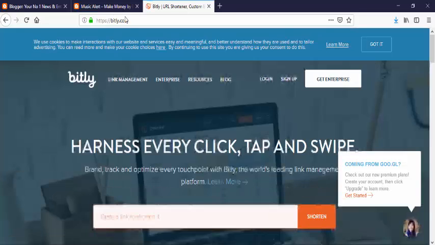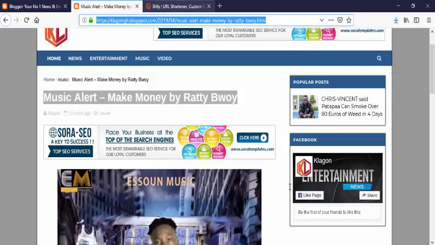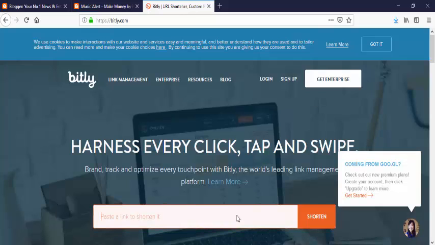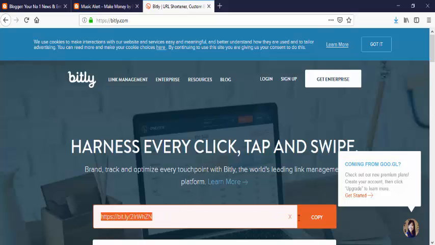So we'll copy this along. It's good to create an account. It's free to create an account, so you can keep track of how many people are clicking on your link and all those things. You'll be able to know how many people have clicked on the link and where they are coming from, you understand.